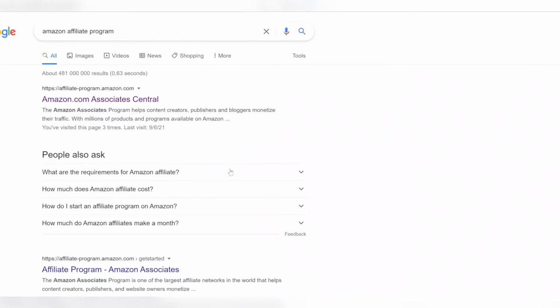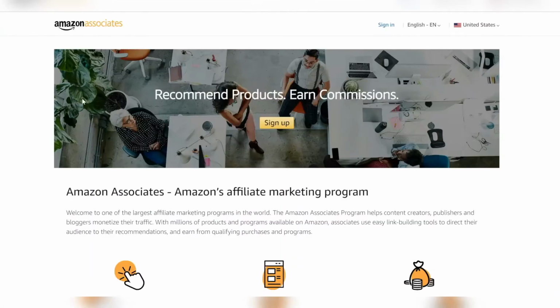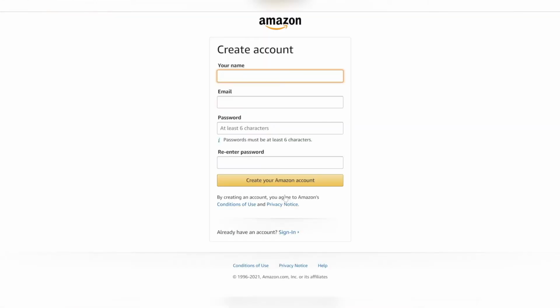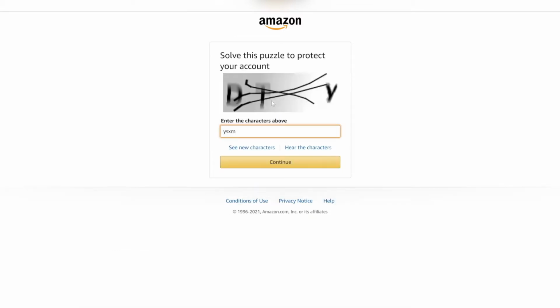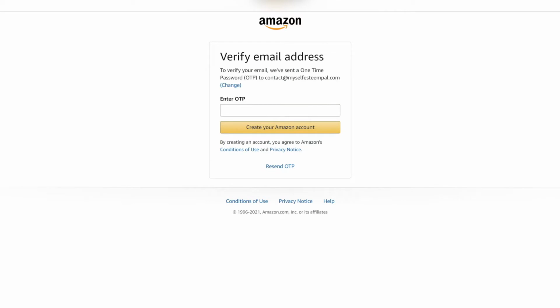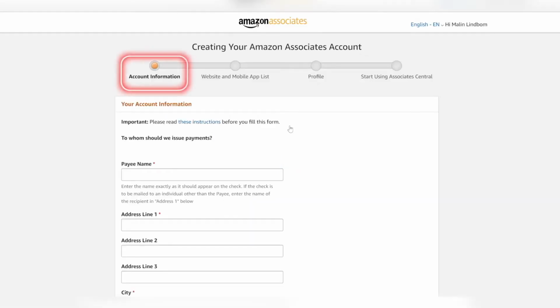So you're jumping on to the Associates Central and pressing the sign-up button. And the first thing that's going to happen is that you create your account. And you're going to, of course, put your name, email, and a password. And then also verify that you're not a robot trying to hack their system. And then you're also emailed a one-time password that you're going to put in to verify your account.